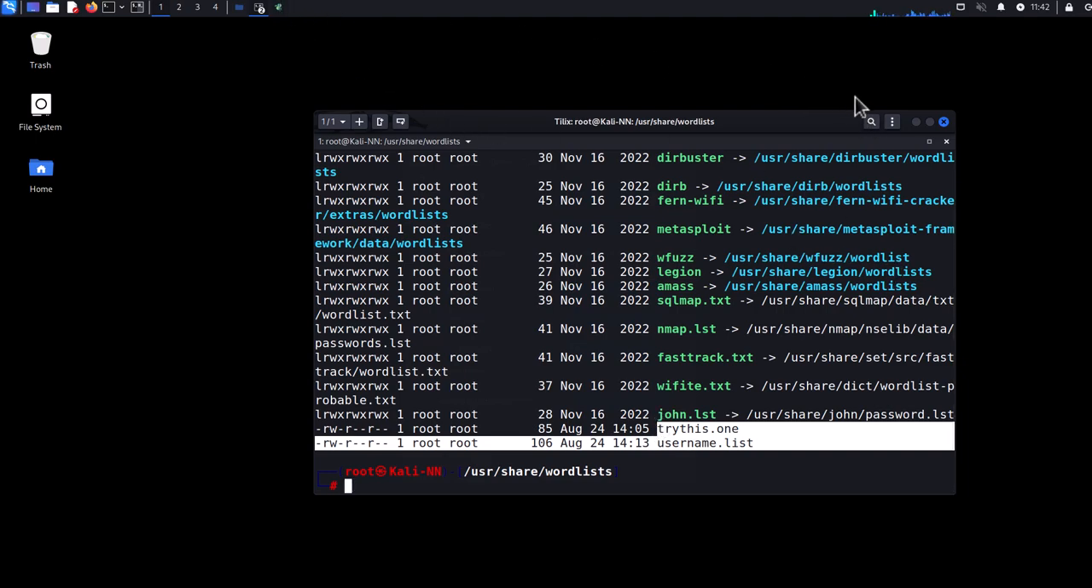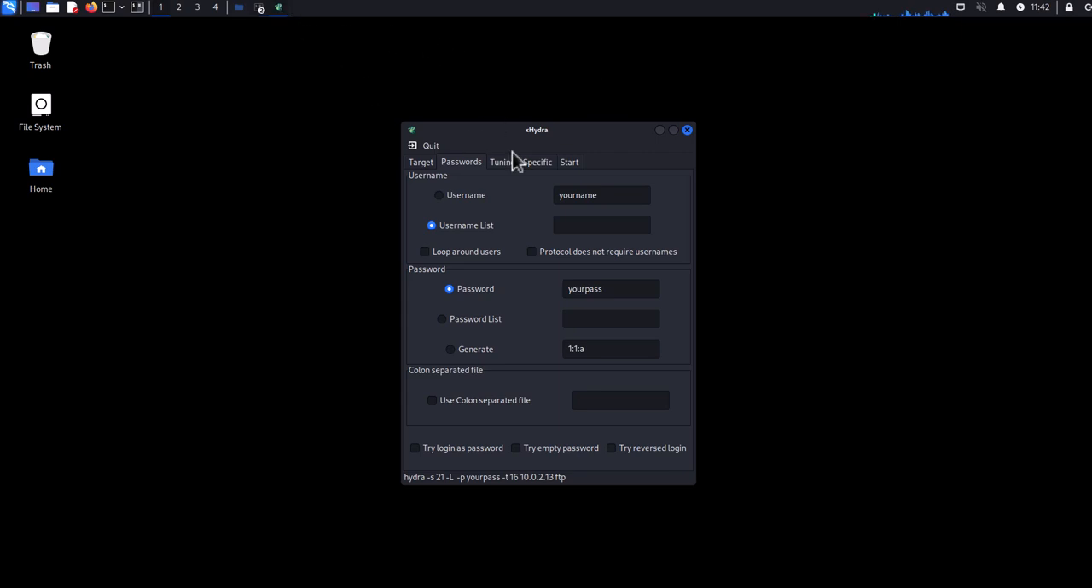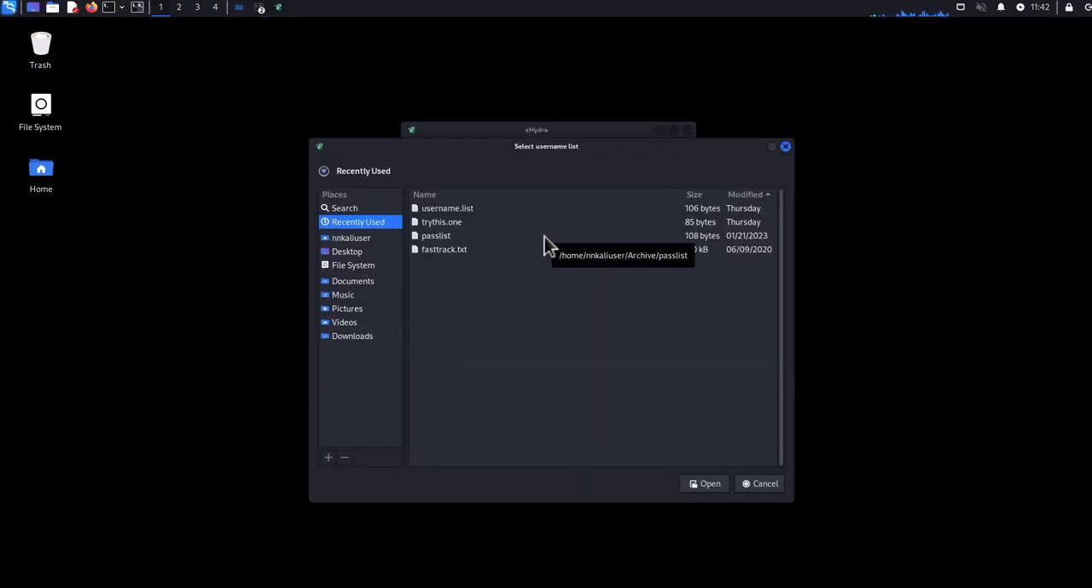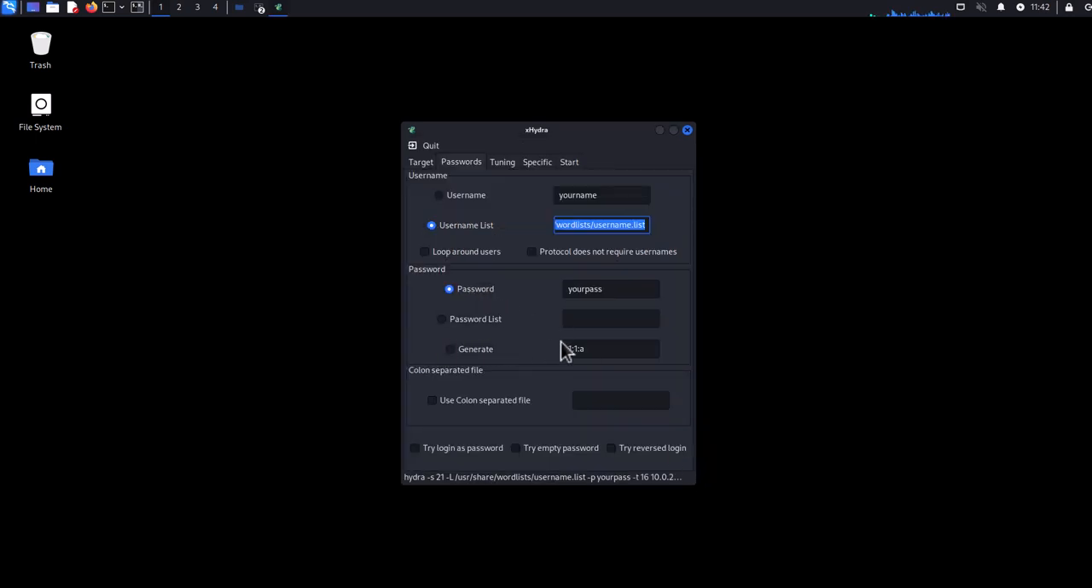So I'm going to go back here and browse to the username list, and then under password list, same thing. If you knew the password, I don't know that you would ever know that, but if you did and you didn't know the username, you could try the opposite of what you normally would do. You could also generate passwords. Picking word lists is known as a dictionary attack. Generating them is known as brute force.